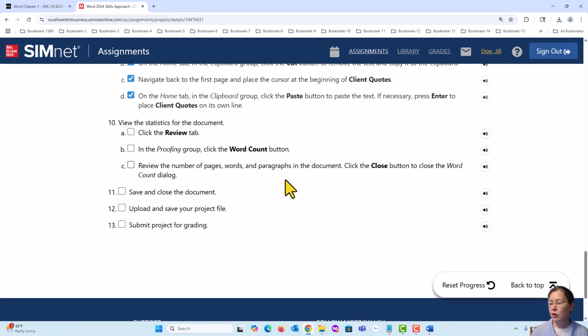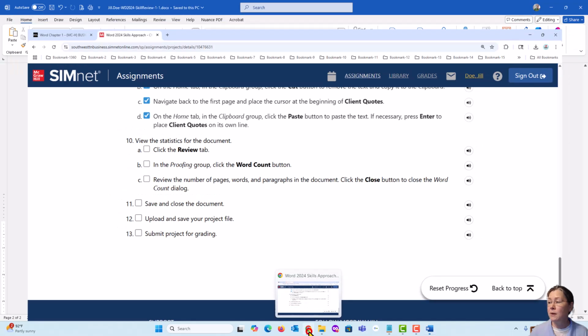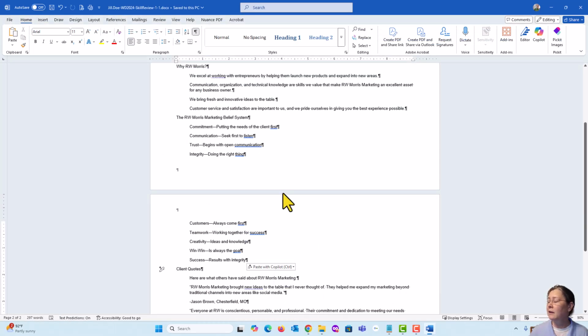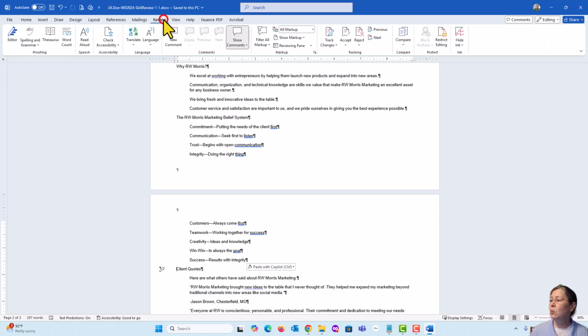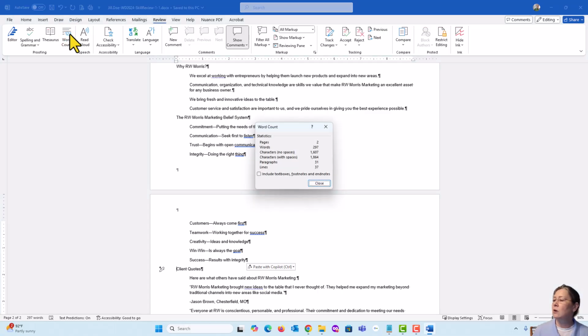This is super cool. You're going to like this. Okay, I'm going to minimize my browser. I don't necessarily need to be any place in the document, but I am looking across. Remember review? We were here a little bit ago because we looked at the editor pane and we checked our spelling and grammar using the editor pane. You see a spelling and grammar button there also. You also see this word count. There's thesaurus, but you see word count. I'm going to click word count. That's what they asked us to do.